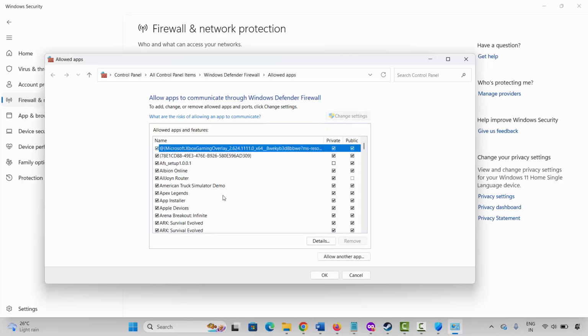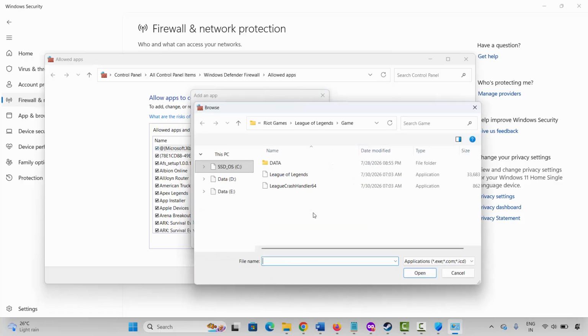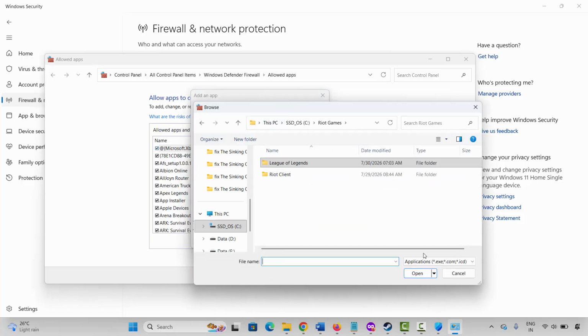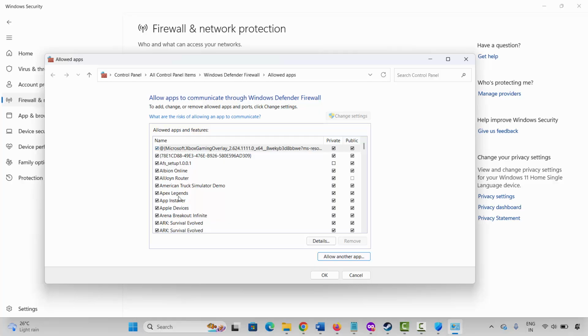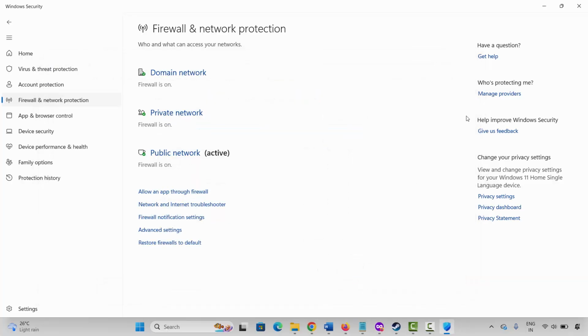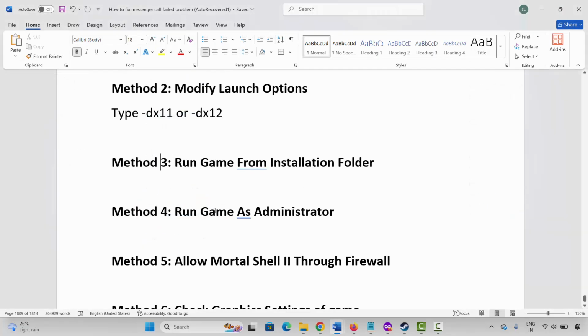If you cannot find the game, click on allow another app, click on browse. Go to the game folder, select the application, add it to the list over here. Once you add the game, select it, make sure both private and public boxes are ticked and after that click on OK. Once you have done this, now launch the game and check.